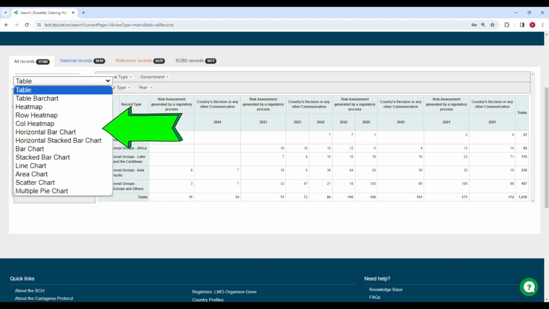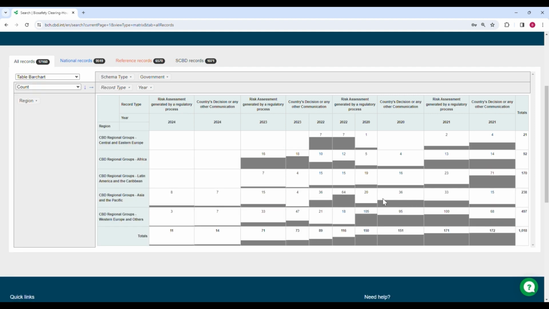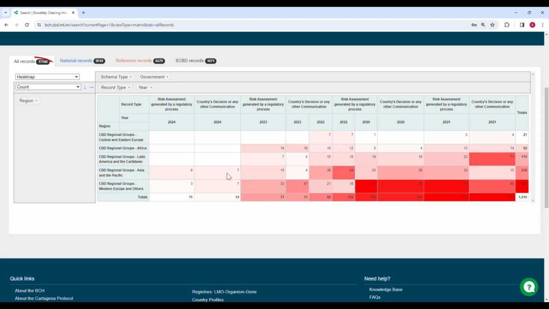So let's click on some of these options and see what happens with our display. I'm going to click on table bar chart, and this is the table bar chart view. This gives you a graphical representation of the data that you generated, and the last column shows you the total number of the records. Let's do a heat map. So I clicked on the heat map option and this is what the heat map looks like.